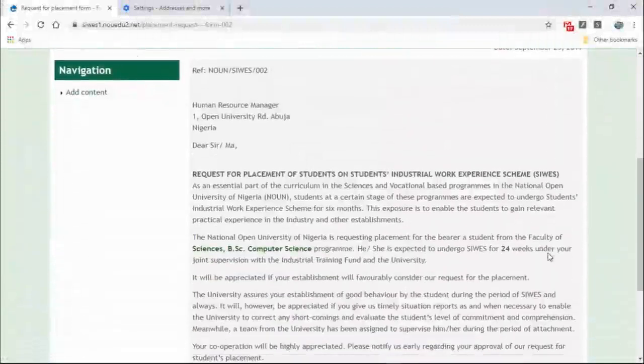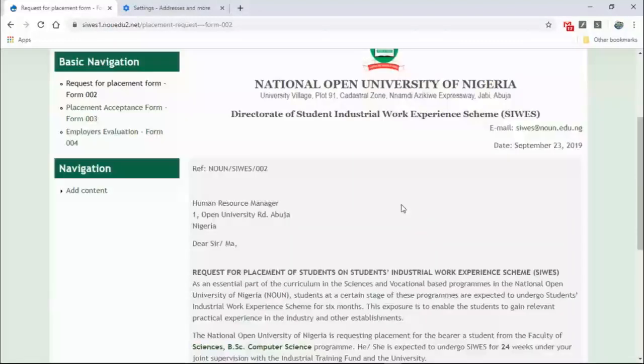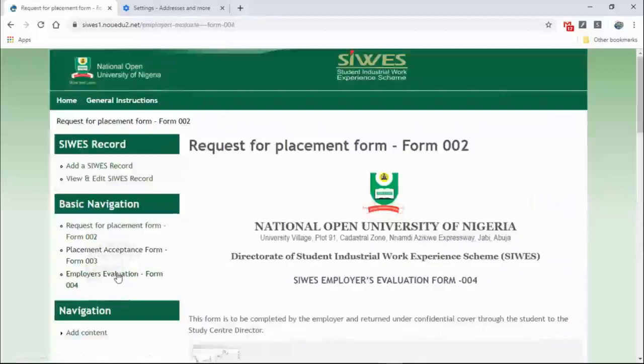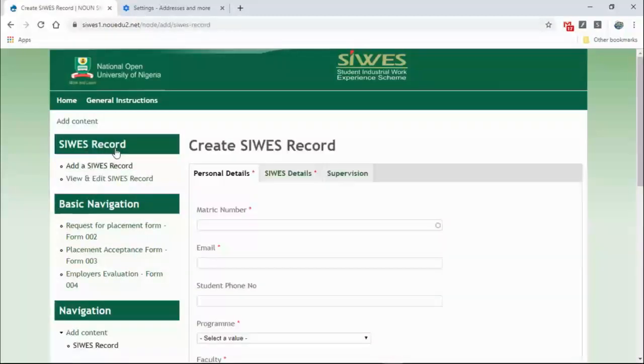And you see something like this. So you download the PDF and then you print it. After printing your request for placement form, you proceed and you print out your placement acceptance form. Then you can also go ahead to click on the employer's evaluation form. Just in case you were not accepted in the organization at which you had printed your request for placement form, you can always come back to the platform and generate a new one for a new organization. You can continue doing this until you are accepted for placement.